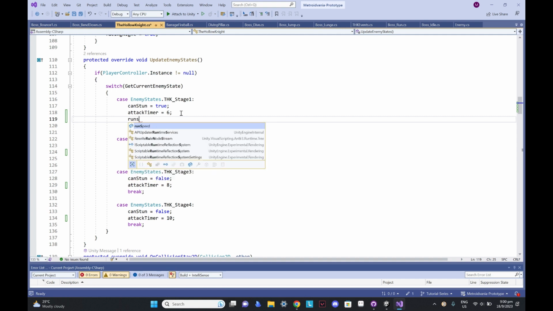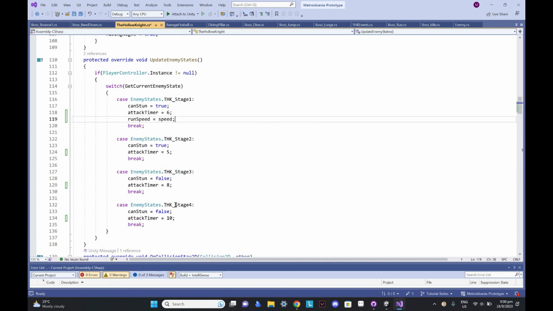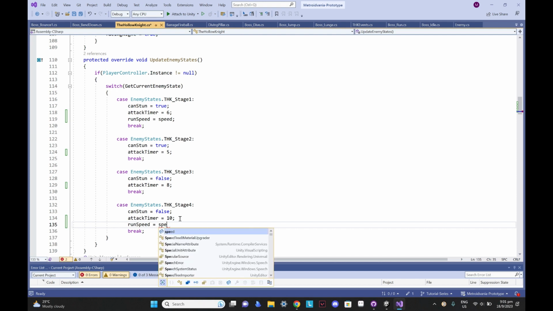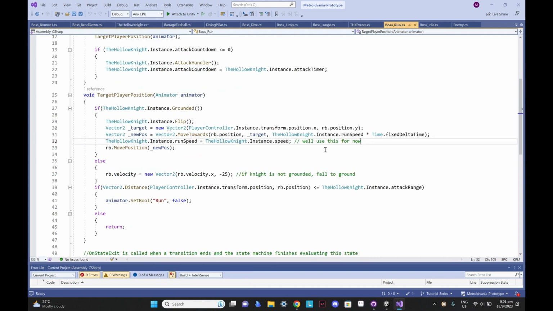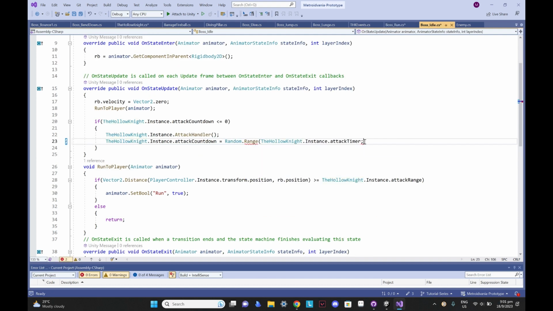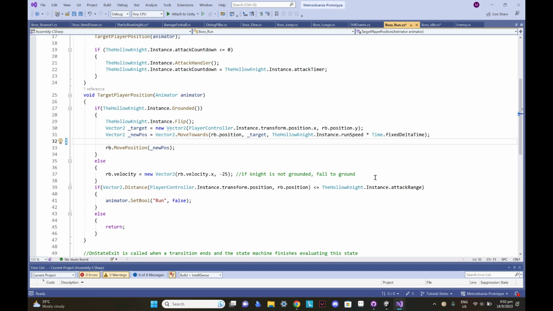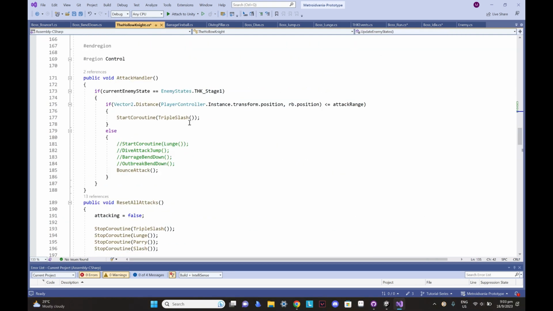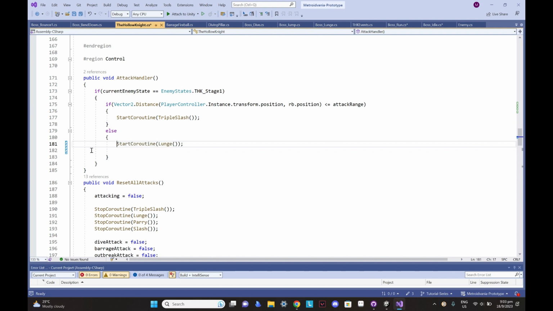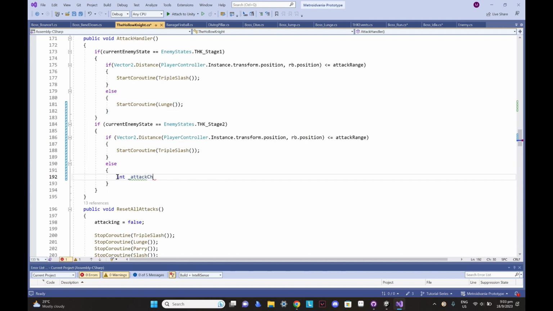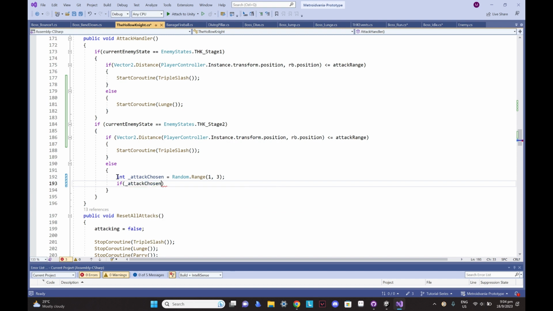We'll also set the run speed to the speed in stage 1, and to half that in stage 4 since it should slow down in stage 4. In boss idle and boss run, we'll set the attack countdown to vary between attack timer -1 and +1 to make it less predictable. Now in the attack handler, there are only 2 attacks in stage 1, the triple slash and lunge. In stage 2, the barrage and dive are added. I'll make it randomly select one of them.